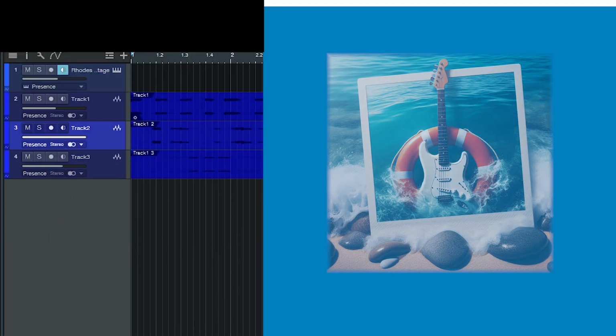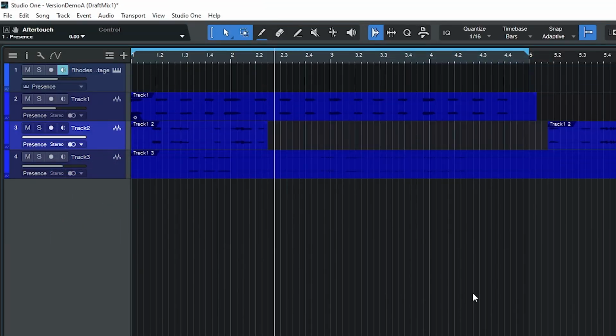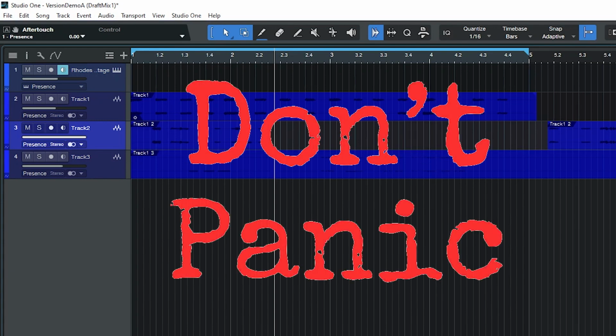As an example, one time I was working on a mix and suddenly noticed that a section of one of the tracks that I hadn't touched for a long time was just gone. I don't know what happened to the clips that were in there. I panicked a little bit, but I'd been taking snapshots.